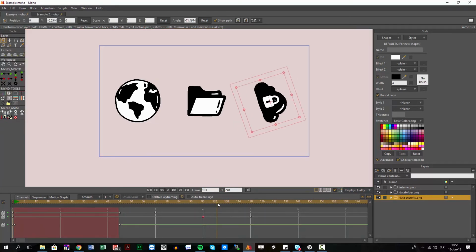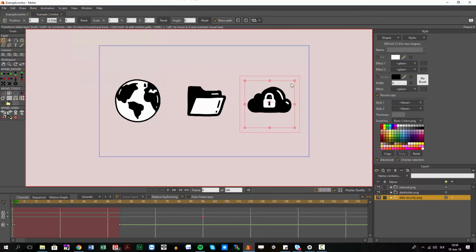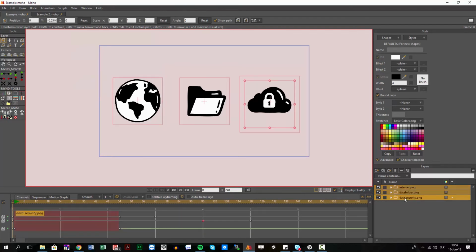spend time on, instead of manually deleting stuff, or just going, you know, here animation and then clear animation from layer and so on and so on. You just select the icons you want, you just go to the time you want, and if you hit this, everything from that time to the right, every single animation will be deleted.